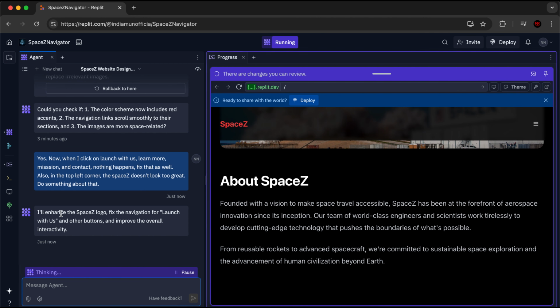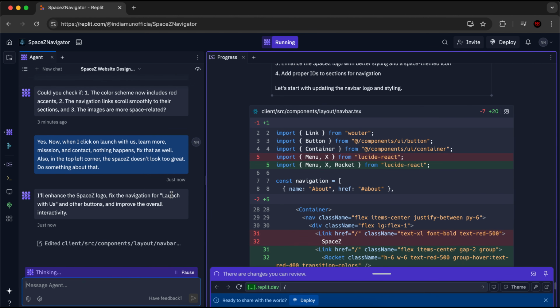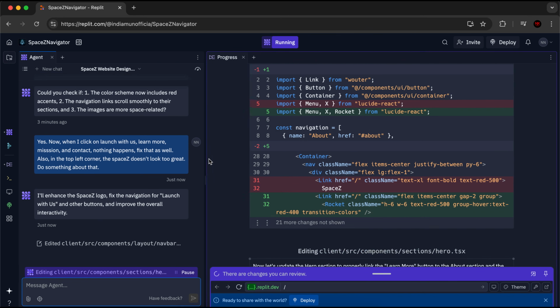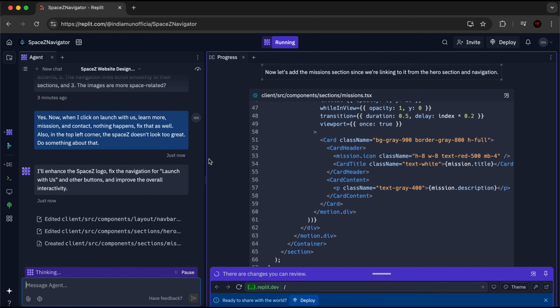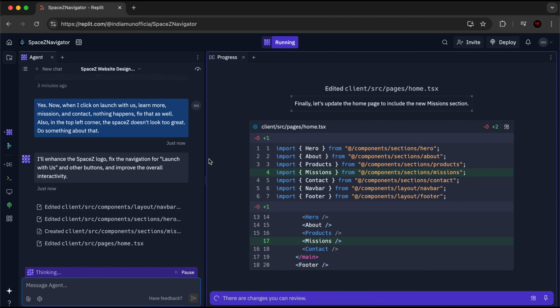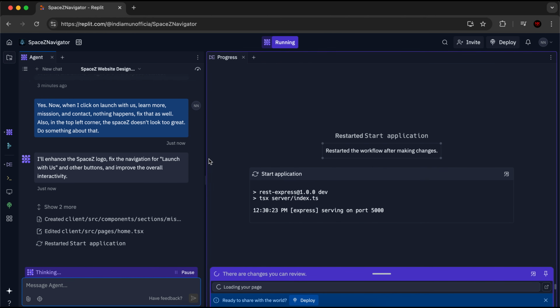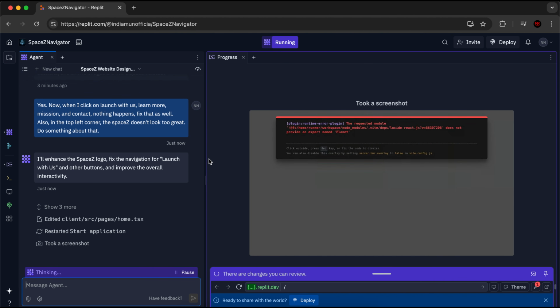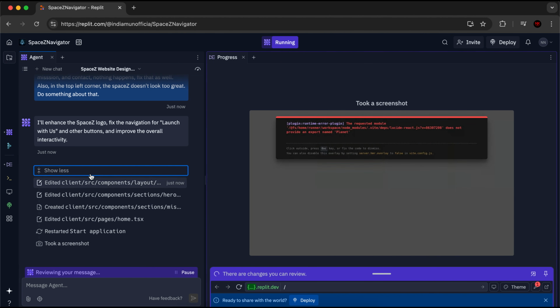And on the left, it's telling us that it's going to enhance the SpaceX logo, fix the navigation, and now it's actually debugging in front of us and showing us exactly what it's doing. It's making the changes in front of the user, so we can actually see how it's doing it. And like I mentioned earlier, this is a great way to learn. You're learning from the AI agent how to code and how to debug. Whatever it identified that needs to be changed, it's going into those respective files and changing that. As you can see, it mentions exactly what it's done. It's edited these 3 files, it's created this file, and it's restarted the application now for us. So let's just wait for it to restart the application, determining next steps.